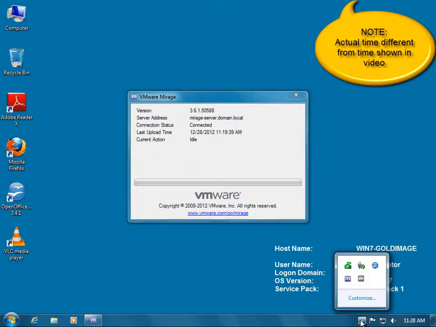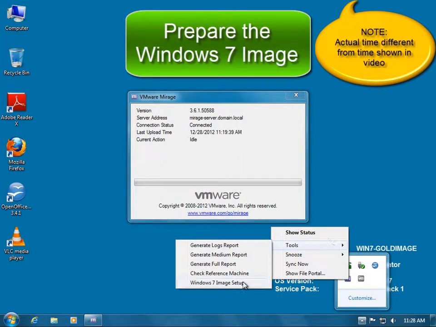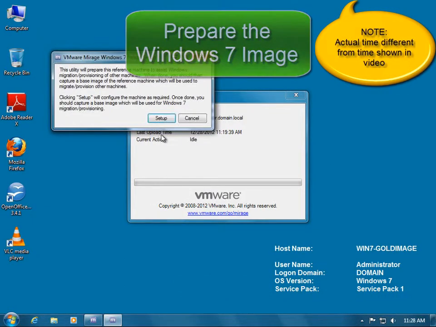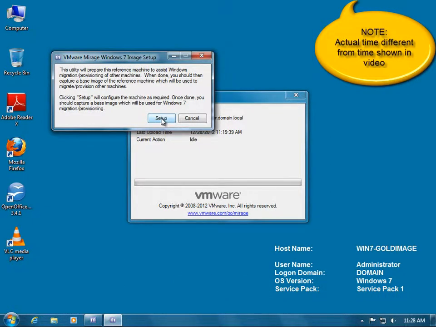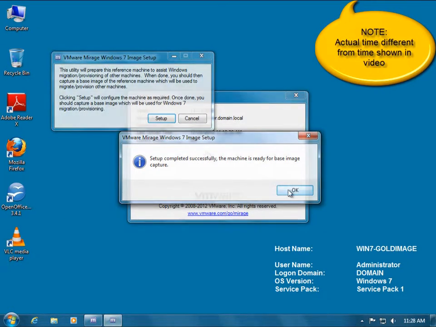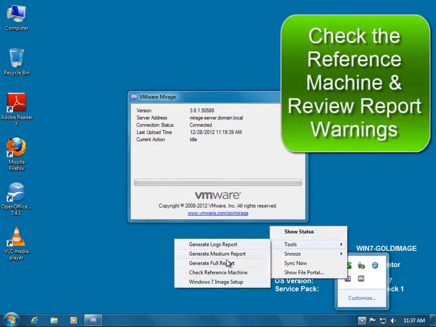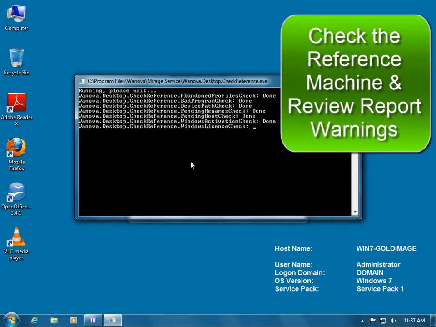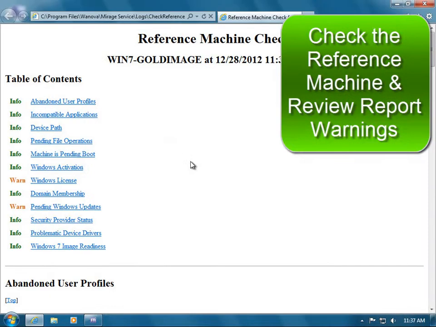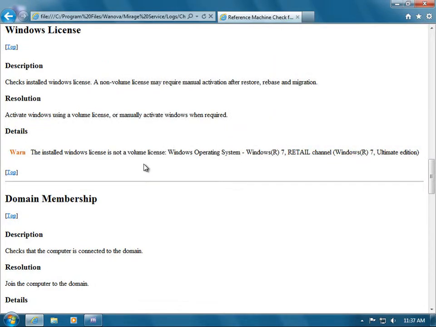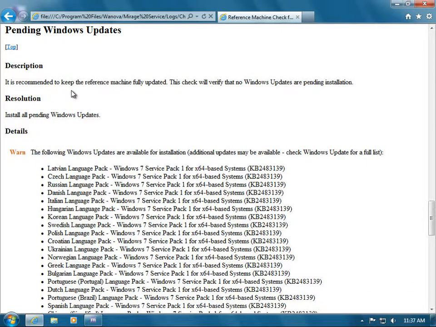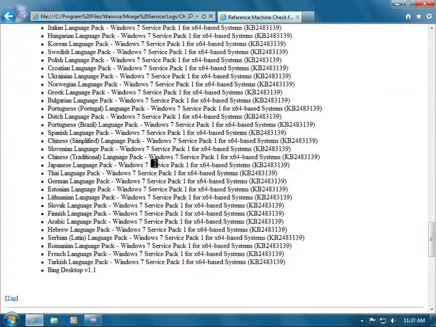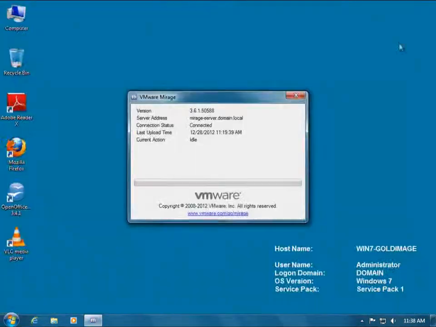Once complete, we must now prepare the Windows 7 image. To do so, from the Windows 7 Gold Image system Horizon Mirage agent, we select Windows 7 Image Setup. This prepares the reference machine to assist Windows migrations of other machines. After the system has been prepared, it is pertinent to have Horizon Mirage check the reference machine and then review any warnings for potential issues. If warnings are found, they should be reviewed and resolved at this time. For example, pending Windows updates may or may not be needed or desired.